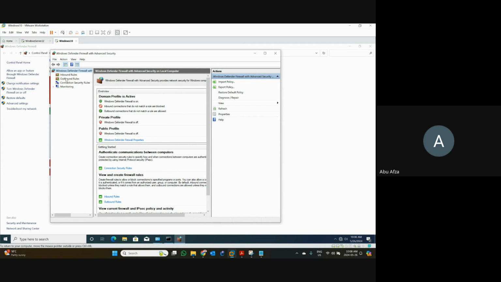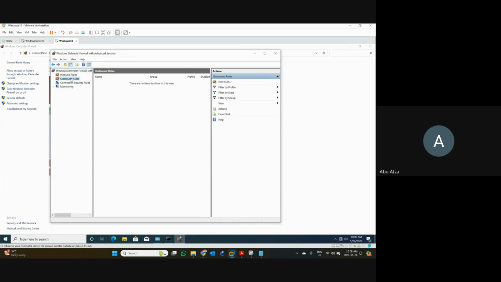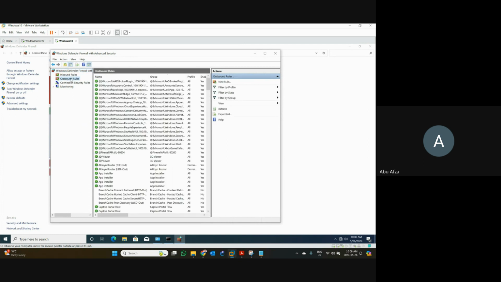Now right click; there are two types of rules available. Outbound rules mean when you want to send any file to others. Inbound means when you want anyone to come into your computer. That one is inbound. So right click on outbound rules, in the right button click. After that, I want to set up one new rule. Click on new rule.